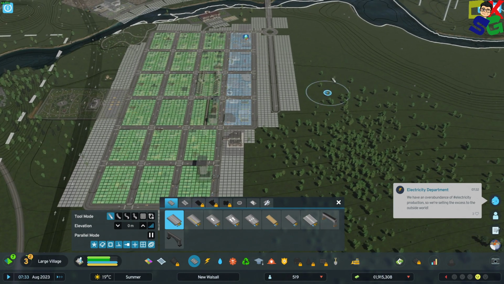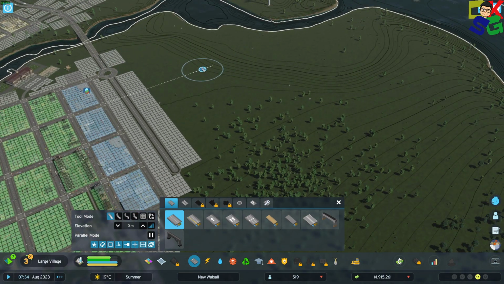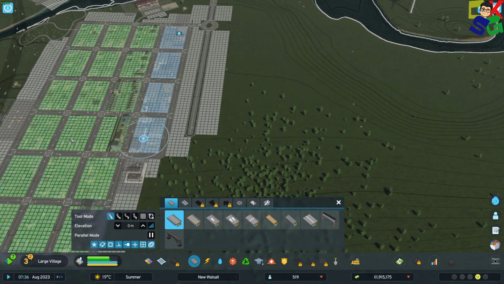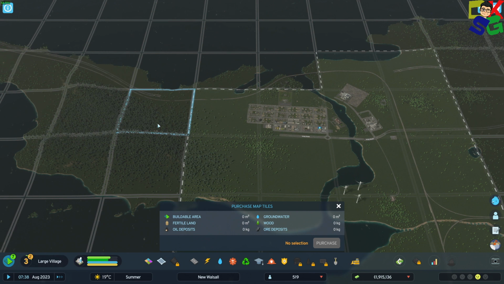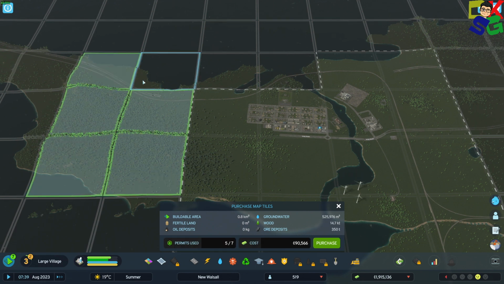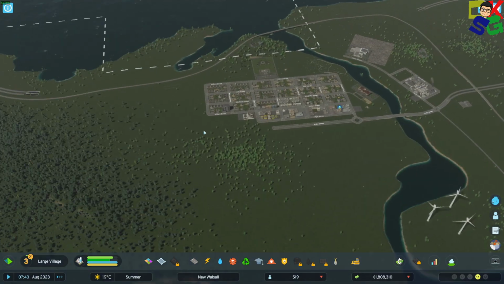Let's first of all, though, do a bit of expansion over here. What I want to do is try and use this curve here on the road, and we'll build a grid from there and see. Oh, hang on. Tell you what. What I'm going to do is buy these. Those ones, I think those. There we go.